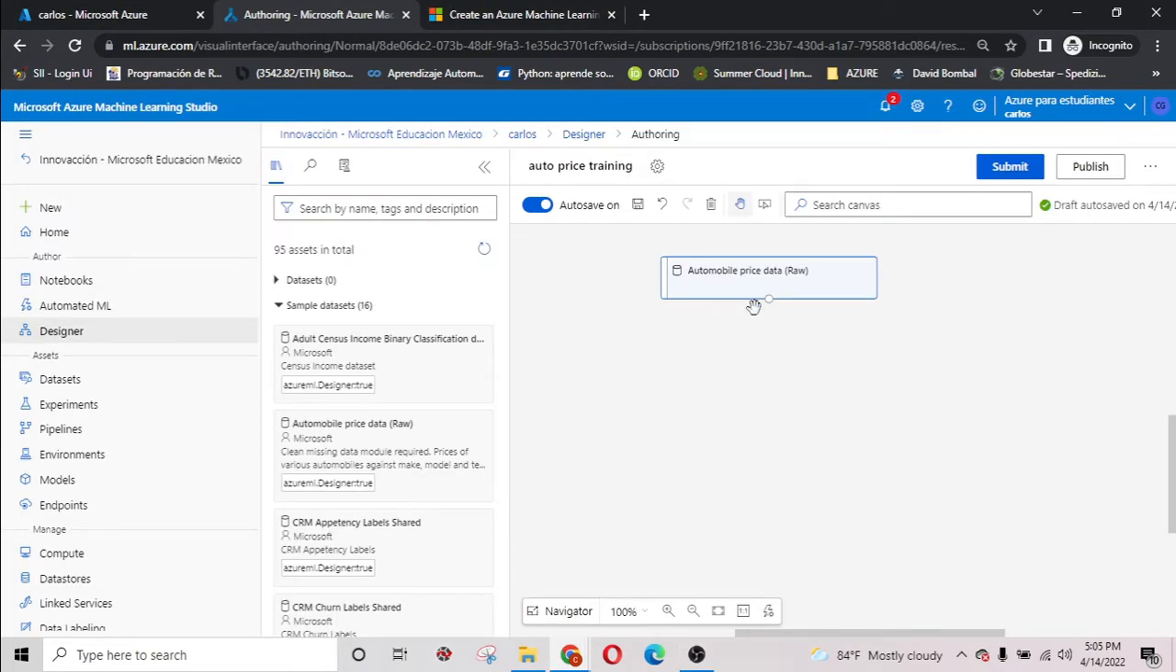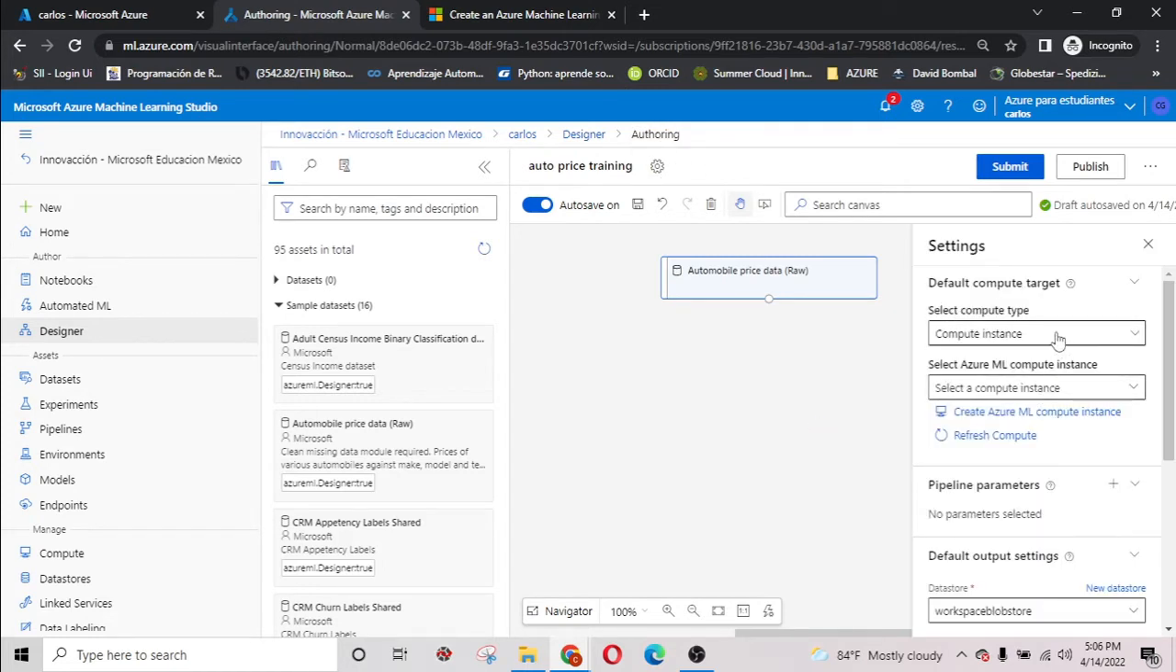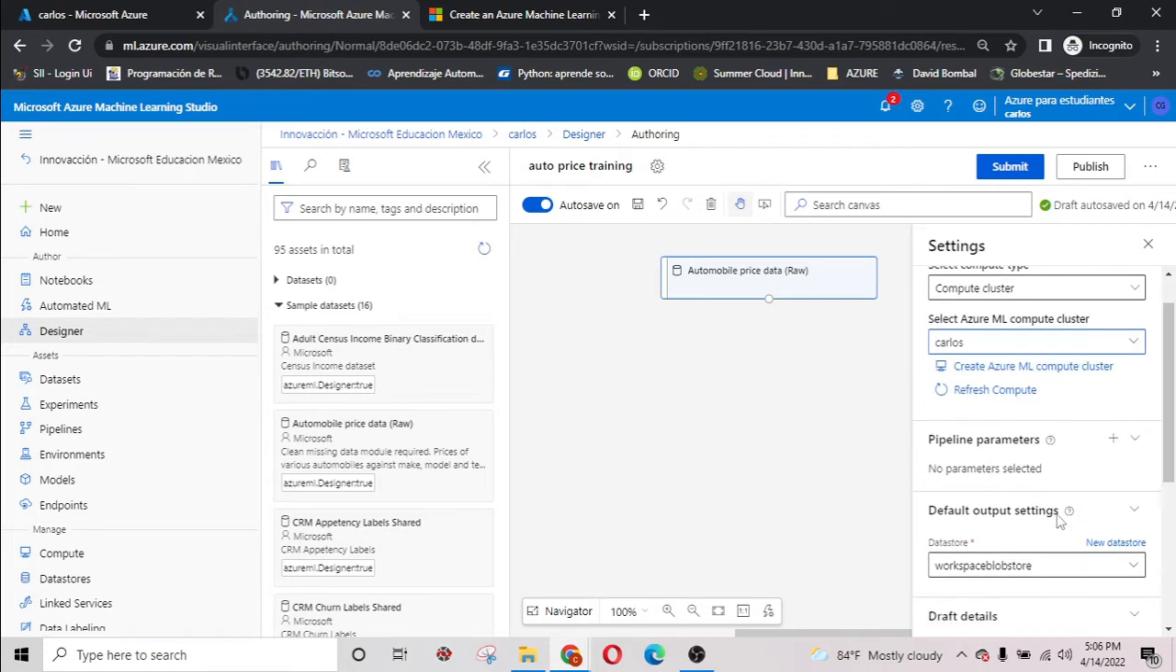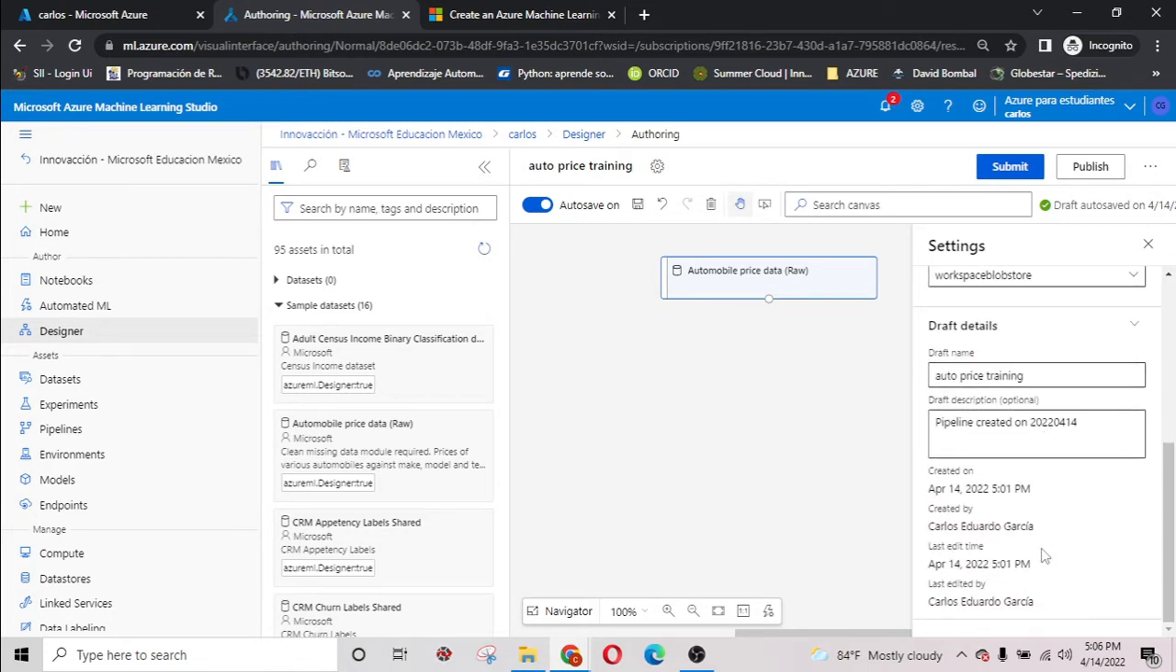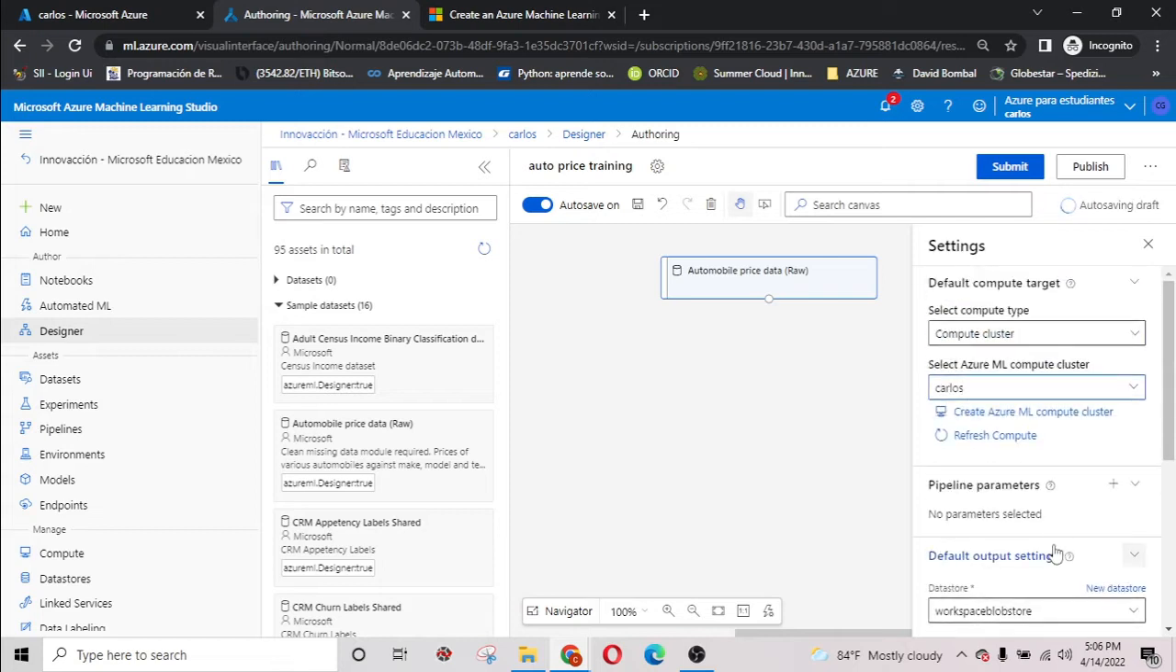One important thing is that you need to specify in the settings the compute instance that you are going to use. So here I'm going to select the compute cluster, and I'm going to select the compute that I just created at the beginning.